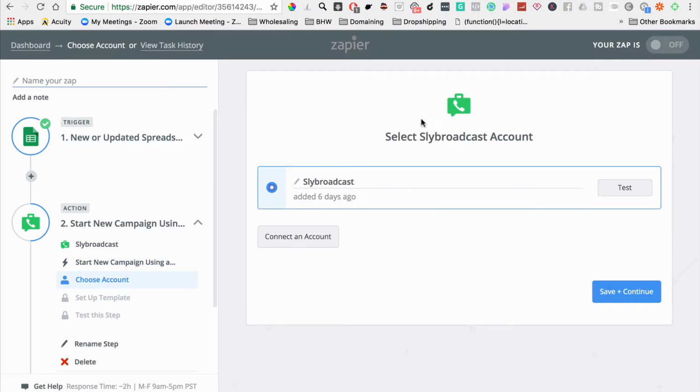and then we're going to connect our Slybroadcast account. All you have to do is click connect an account, and then it will automatically pull from your Slybroadcast. All you have to do is enter your username and your password, and it will record that into Zapier. So we're going to click save and continue.